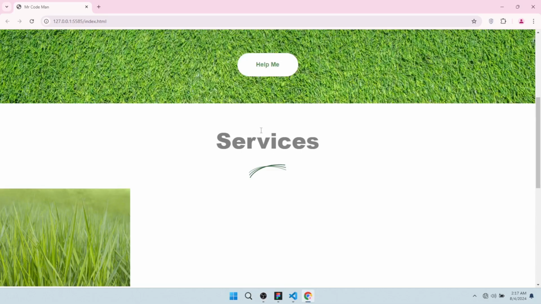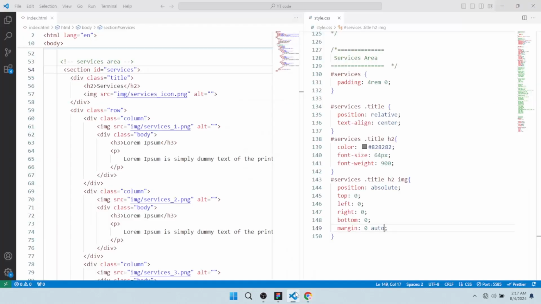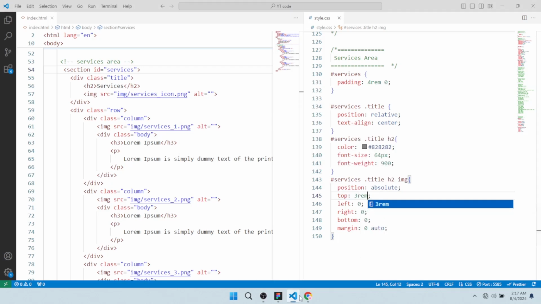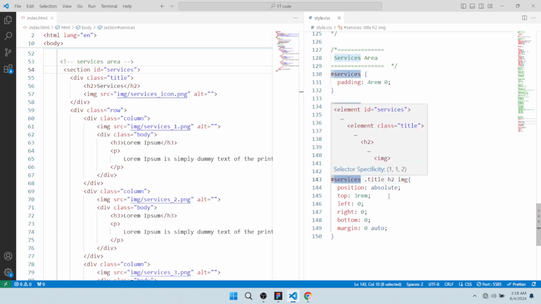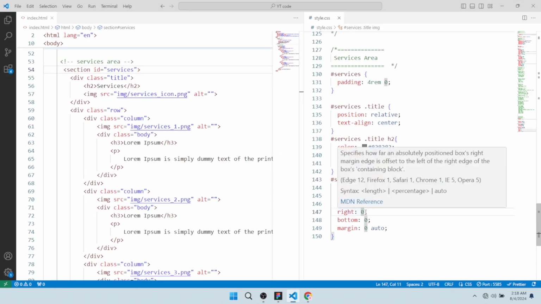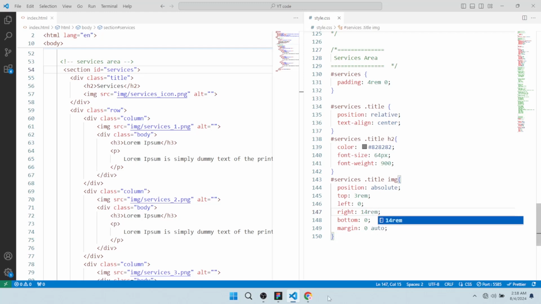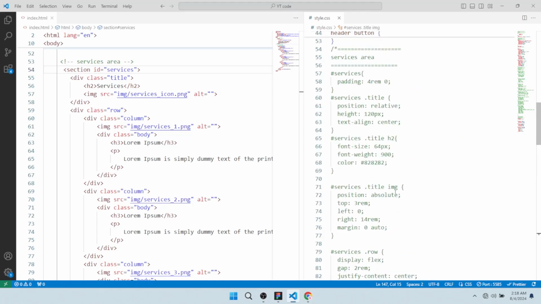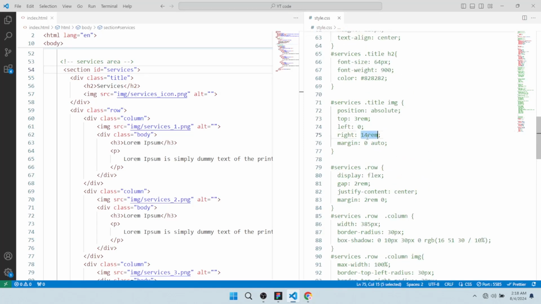And we have to do some things, which is top, I think 3 rem. Okay, I think I'm missing something. Oh sorry, I added here the h2 tag, that will be the img tag, and top 3 is okay, and left I think 14 rem as per I already designed, so that's why I know that. Yes, top 3 rem, right 40 rem, and everything is okay.